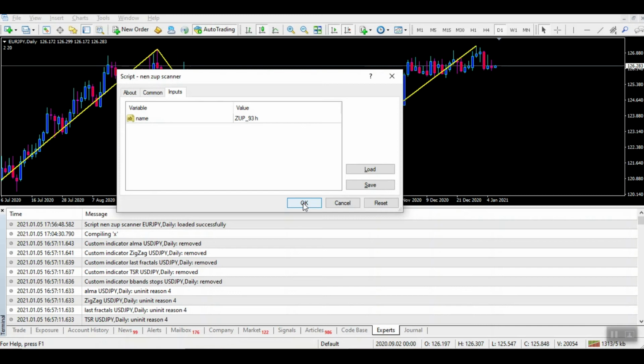And what's going to happen, it's going to scan through. It's going to step through the pairs 1, 2, 3, you know, Euro USD and all like that. It's going to step through the time frames, and you're going to start seeing them zooming through here, and also there's going to be alerts zooming through here, and it'll tell you what it found.